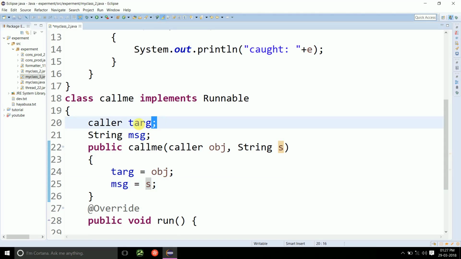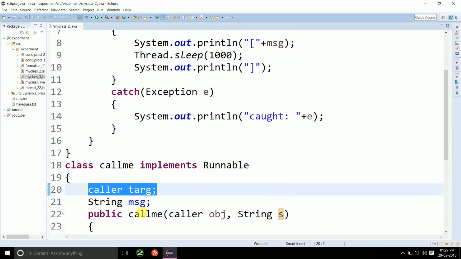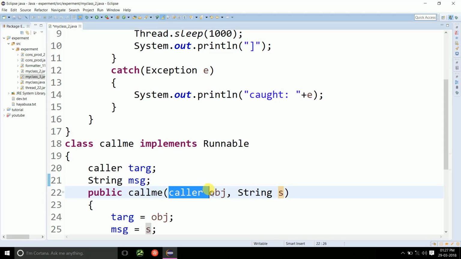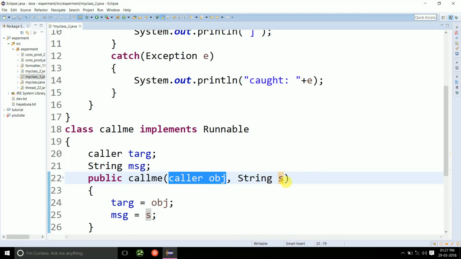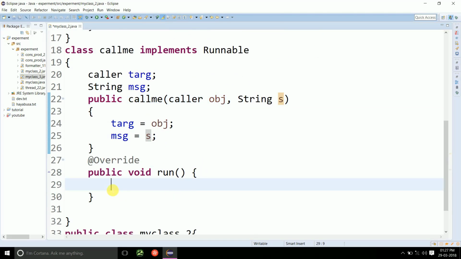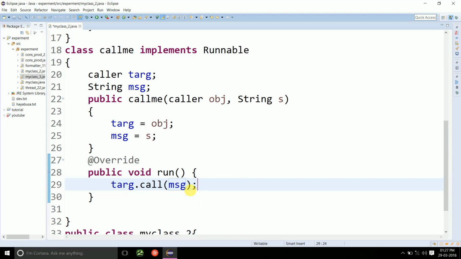This just created an object of class caller, and we have created a string message. This constructor is taking the caller's object as a parameter and string s also as a parameter. We are just equating all the stuff. Now what we're going to do in this run method is call target.call and pass the message in it.